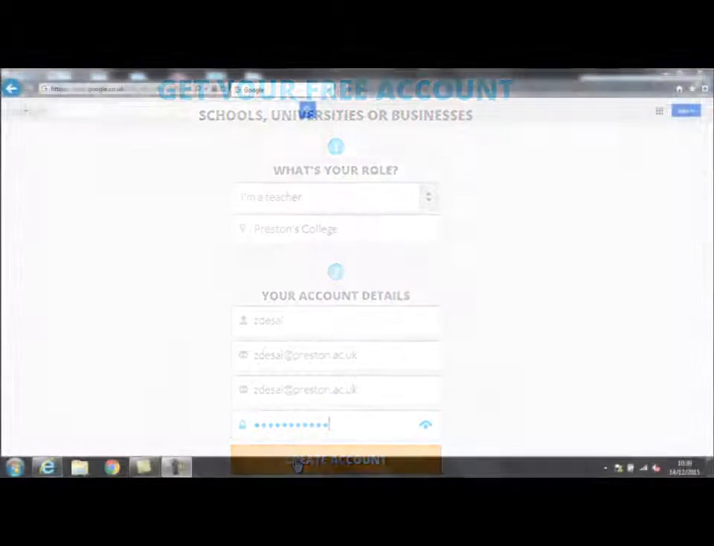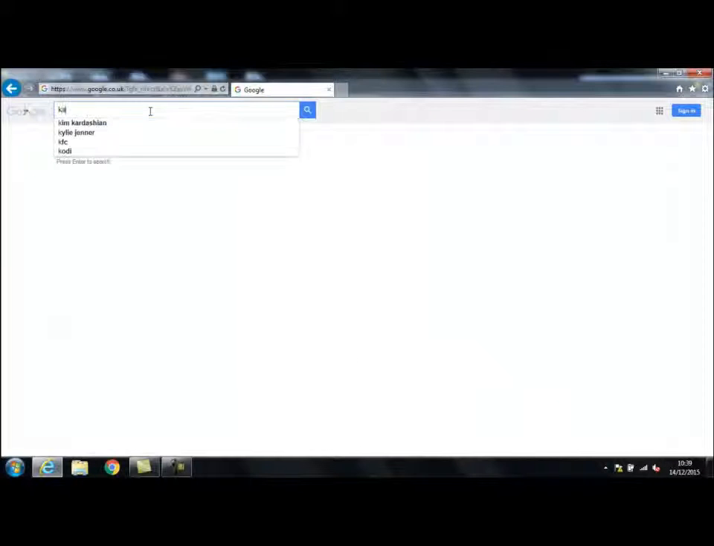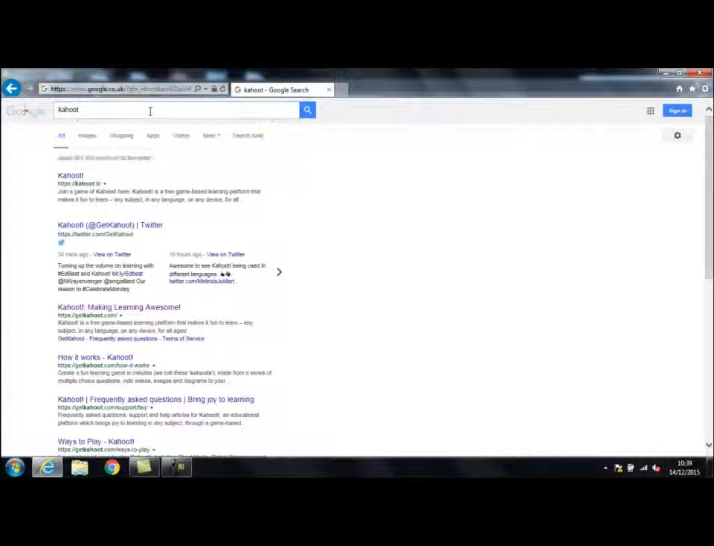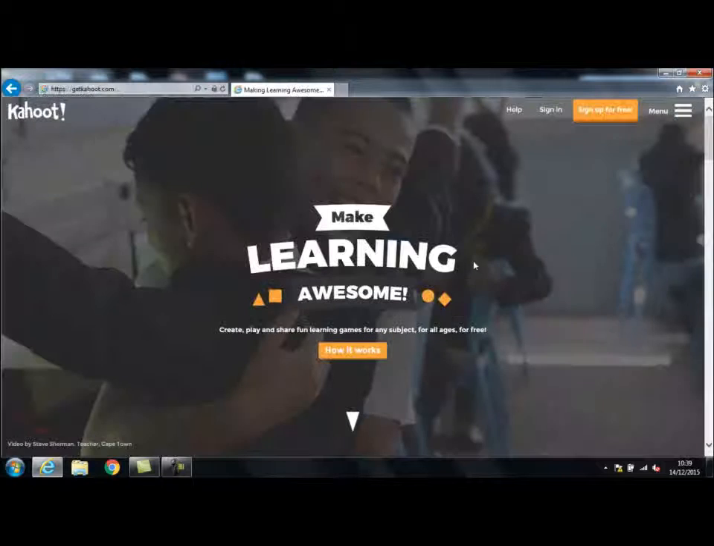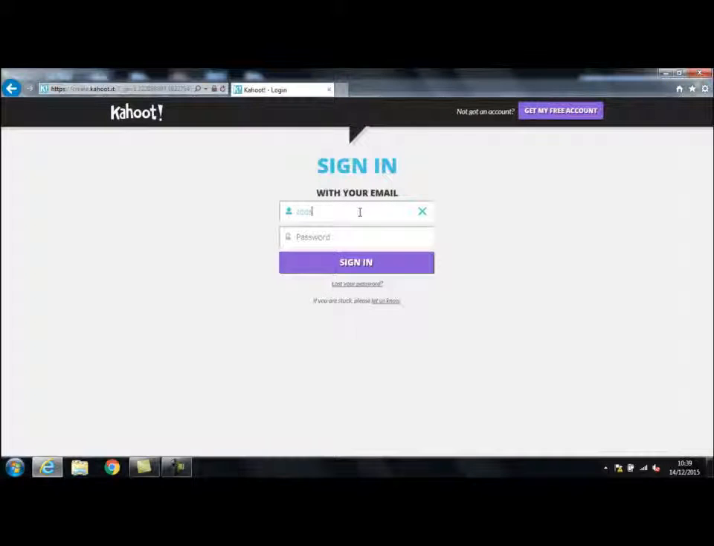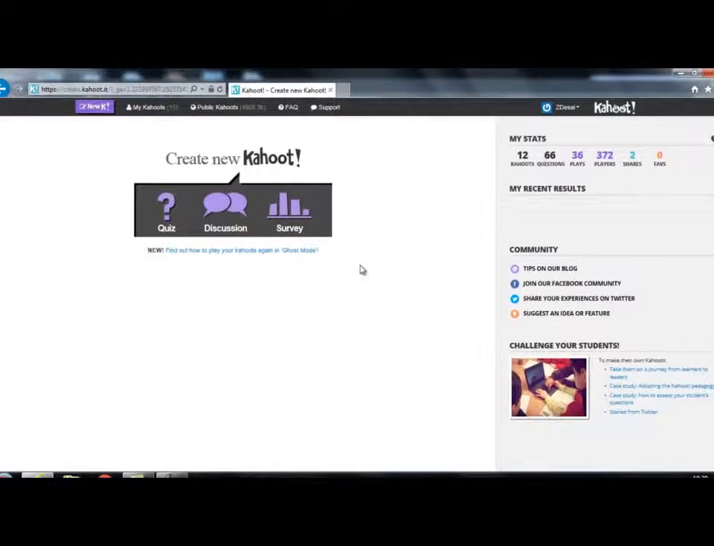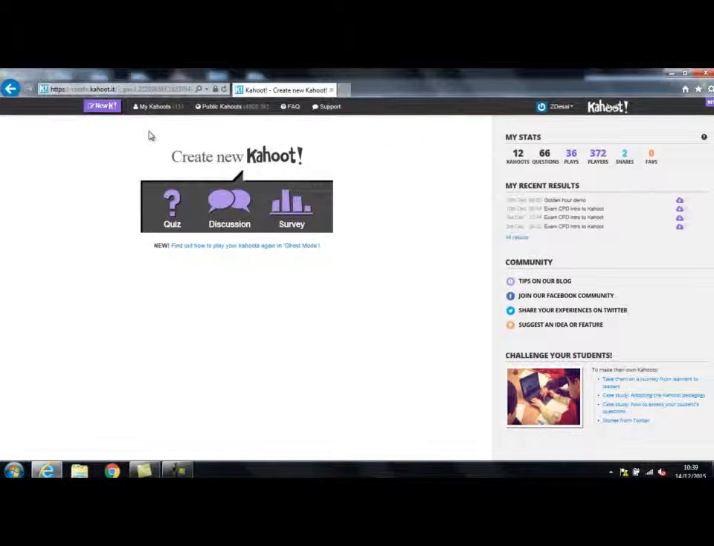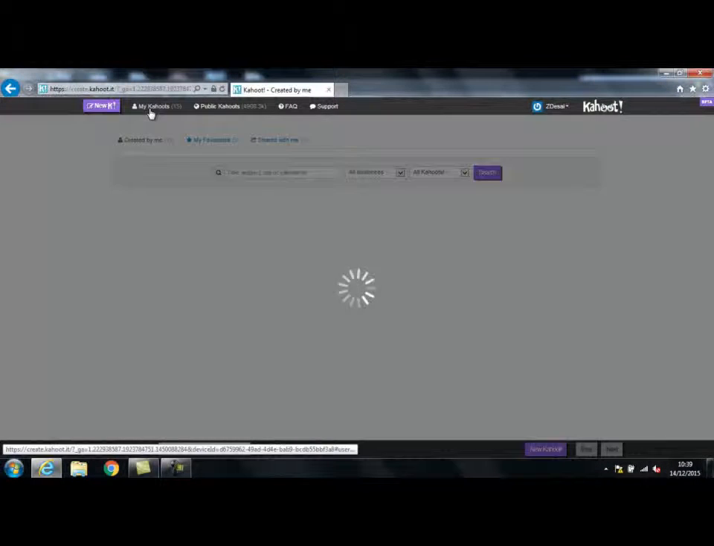Now you've created your Kahoot account, type again into the search engine Kahoot, select the relevant link, click on Sign In, put in either your username or your email address and your password. Sign into your Kahoot account using your email address or your username, followed by your password, then click on Sign In. Once you have signed in, it will take you onto your homepage.